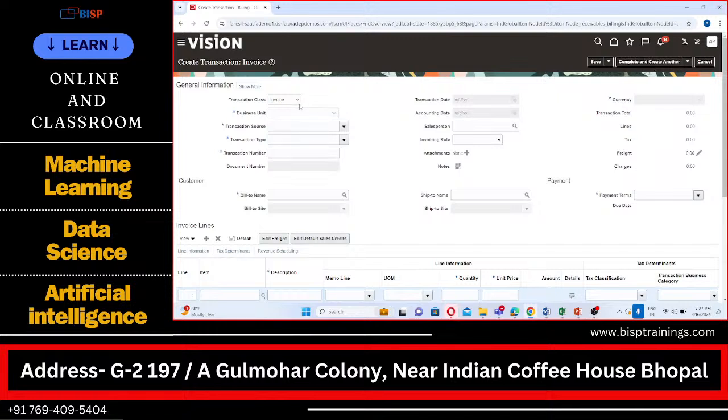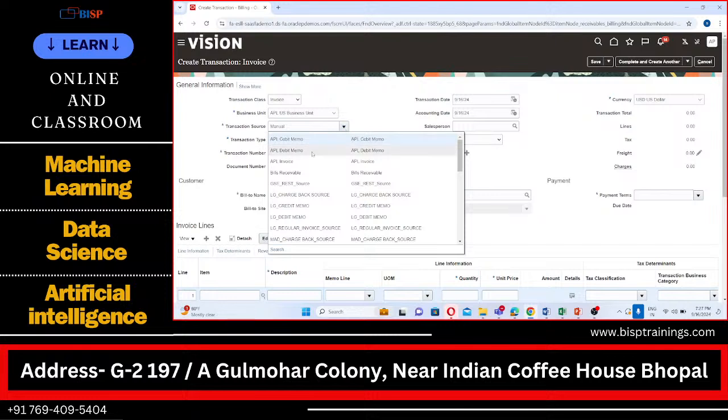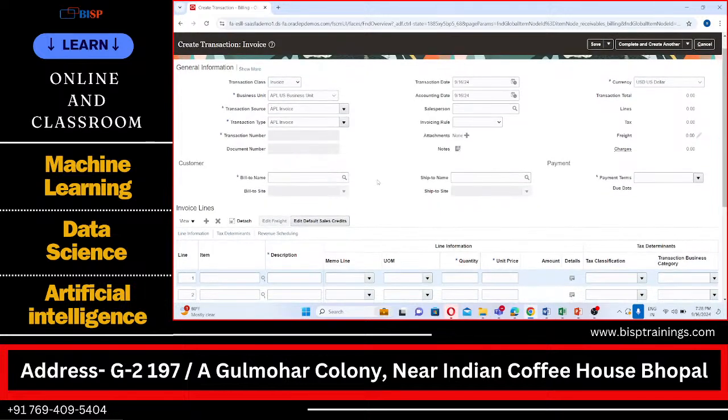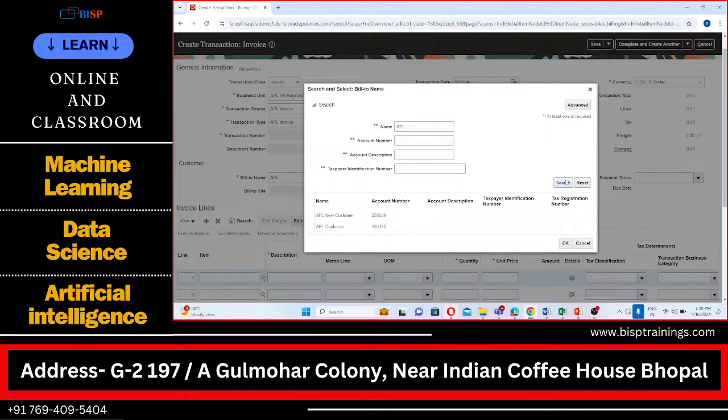So select the business unit, transaction class would be invoice and business unit would be APL and the source would be APL invoice. Transaction type is also APL invoice. The transaction number, now select the name of the customer, APL, search APL customer, click on OK.